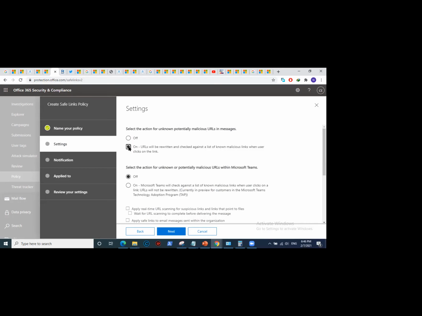Here, URLs will be rewritten and checked against a list of known malicious links when the user clicks on the link. This is what happens in one of the scenarios I worked on, whereby the admin wants to create security awareness for his users. So it always gets rewritten, and it's using known malicious links. It wants to track the users who are going to fall for it.